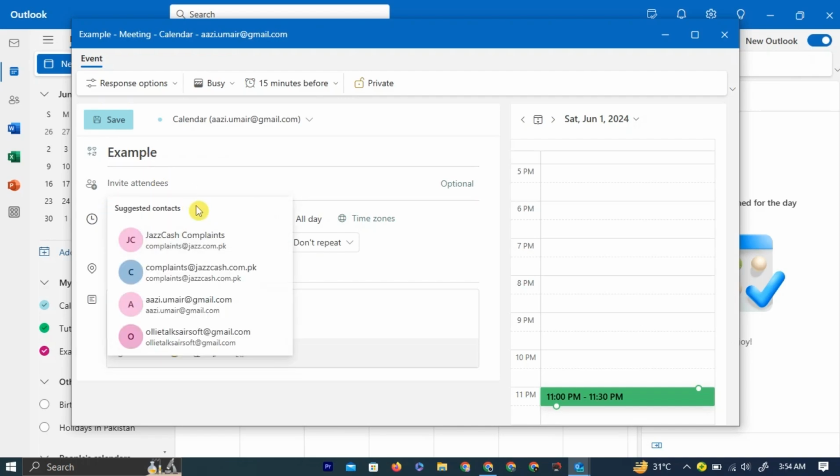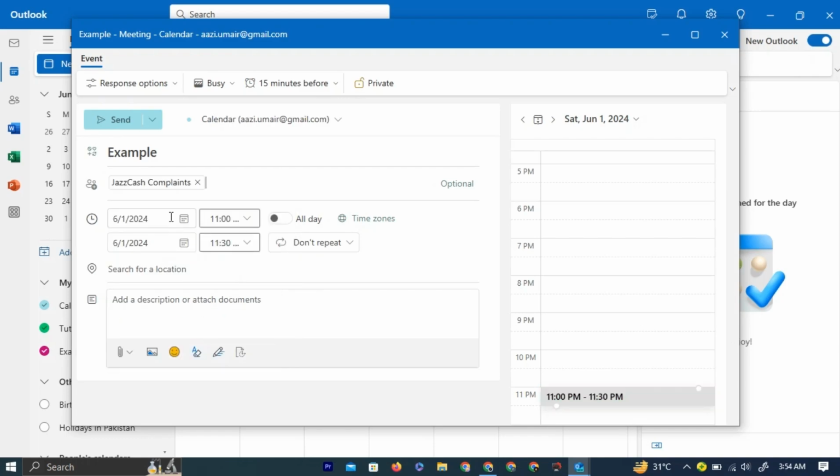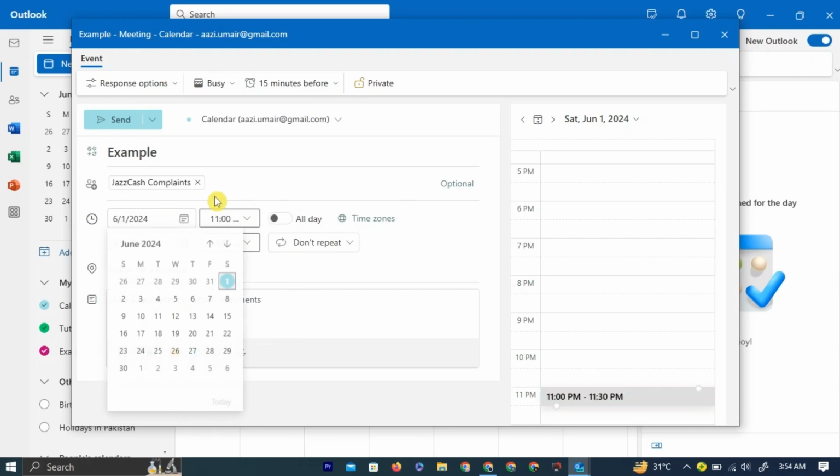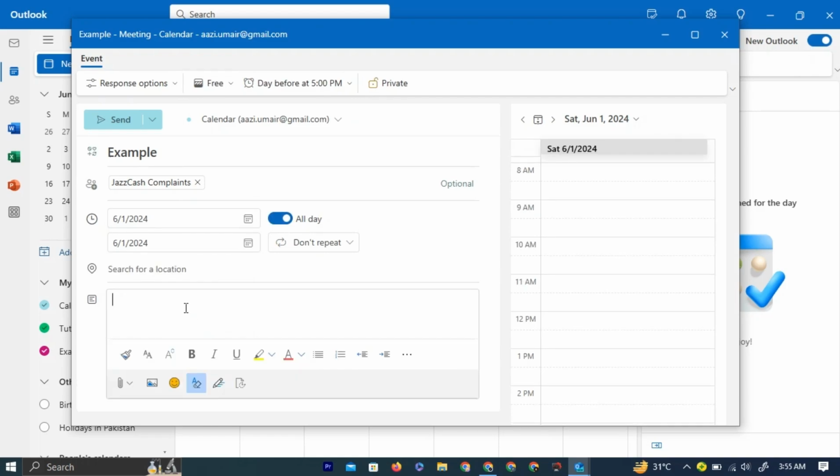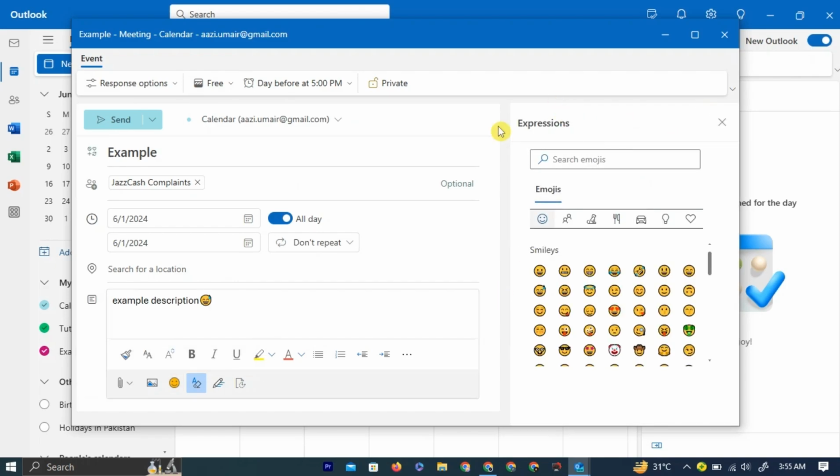Set the date and time, or make it an all-day event by checking the appropriate box. Add a description such as just an example description. You can also add emojis and highlight text. To finalize the event, left-click the Send option to send the event to the invites.